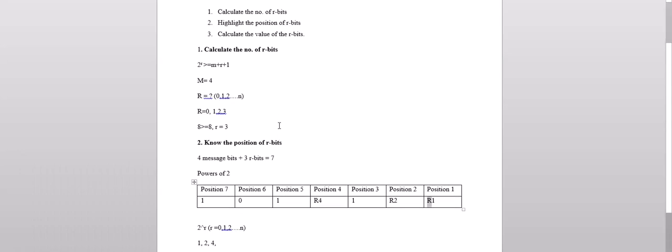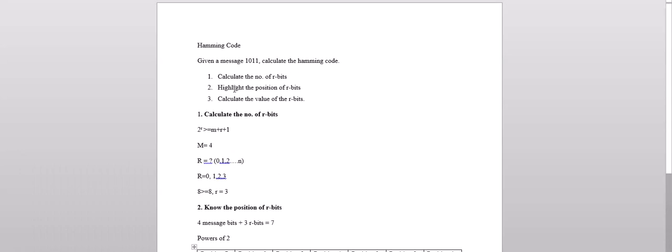We were looking at Hamming code, and we said that Hamming code is an example of an error correction code, or in some cases you can say detection correction code, developed by Richard Hamming. We are given a message, which in this case is 1011, and we are supposed to calculate the Hamming code. Now, the essence of doing all this is this, right?